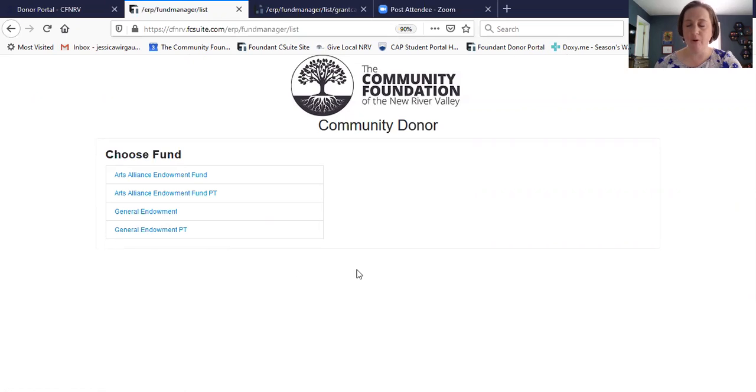As you're using the portal and the grants catalog, it's important to know that these are considered two separate accounts within the portal. And so as you're assigning grants, you'll just want to make sure that you're in the correct one to begin making grant recommendations. We strongly encourage you to spend from the endowed portion first if you have a spendable balance, and then to move on to the pass-through.